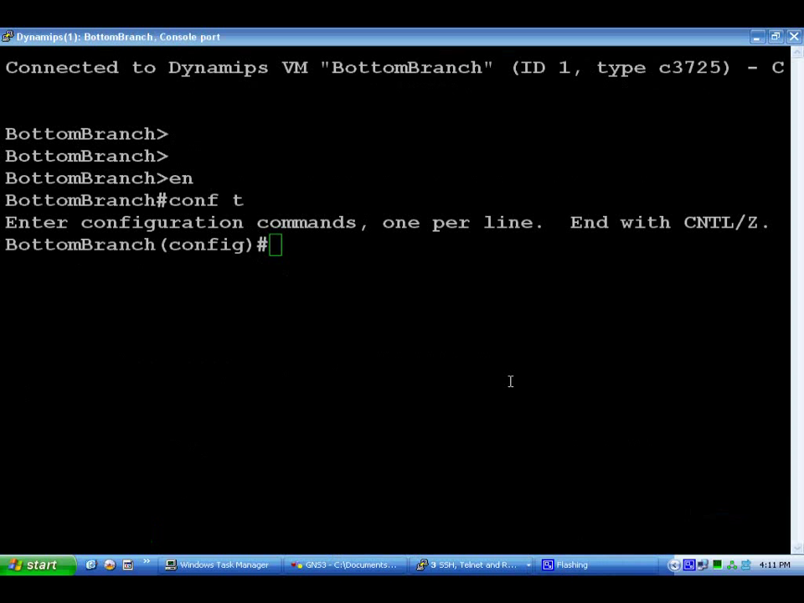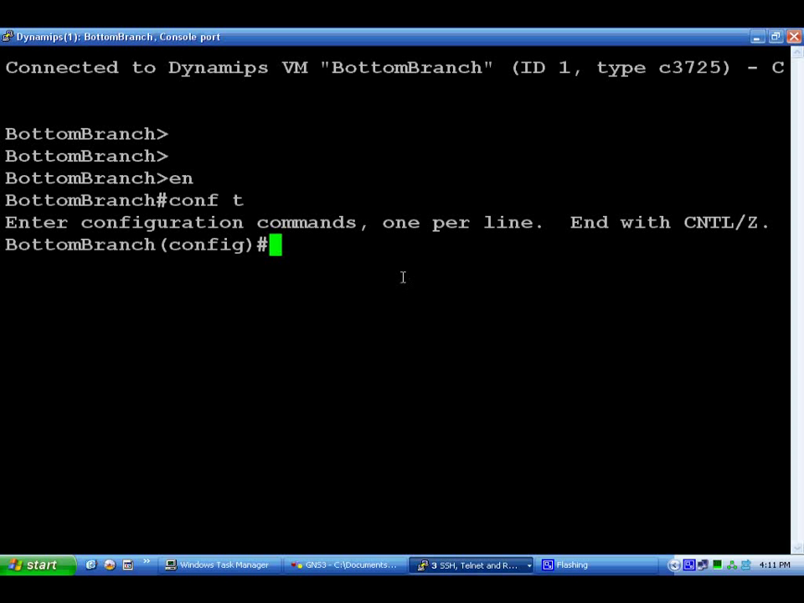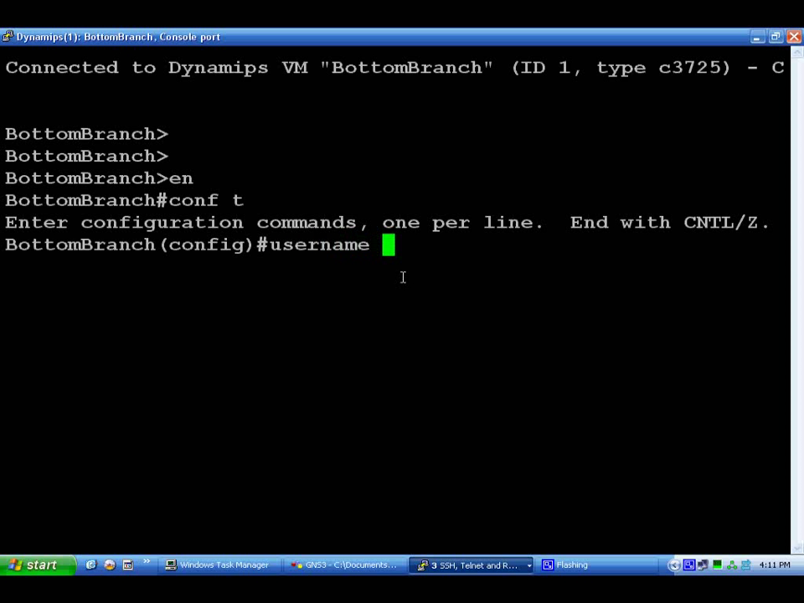Next, let's take a look at a few other commands. Let's say you wanted to add usernames. So let's just take bottom branch, go into conf t, and then username. And once again, you can use the question mark, and the word. Word just means type in a username.